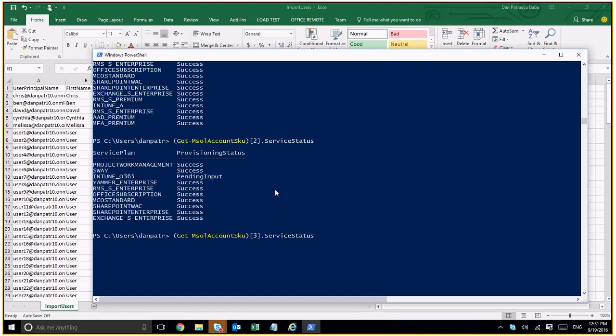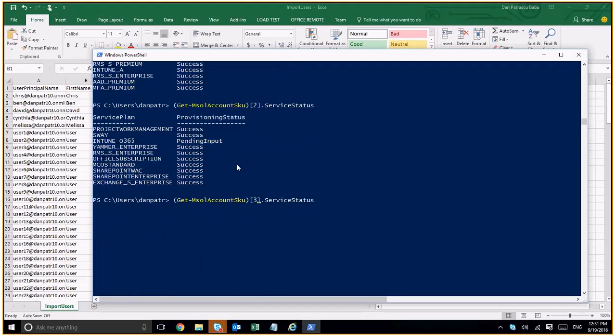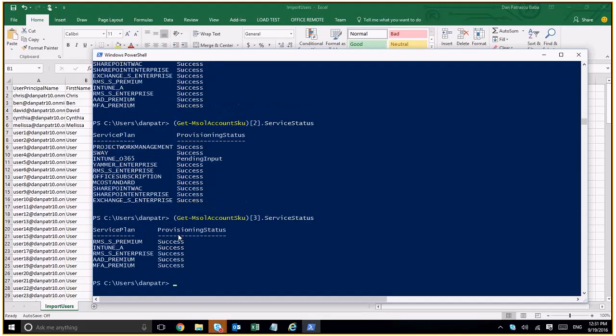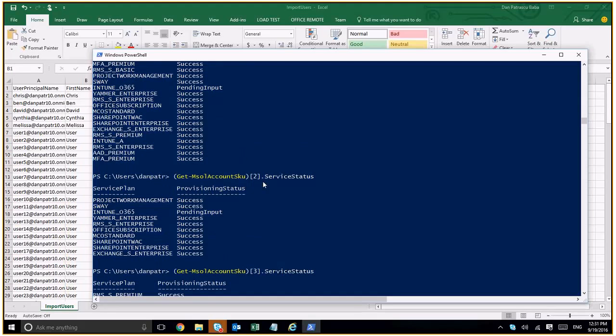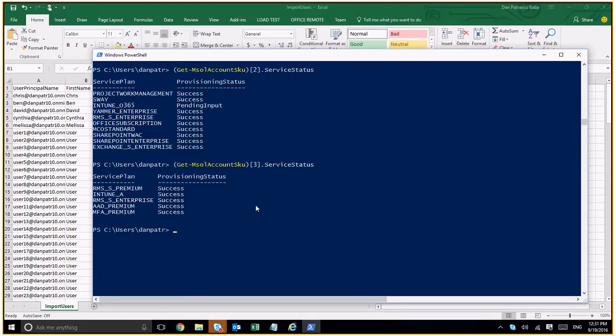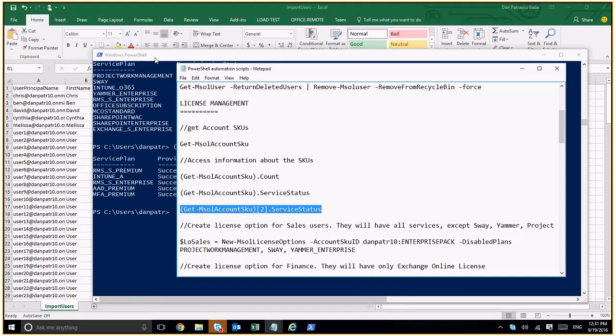If we use a 3 here instead, what we will see are all the services that belong to the EMS SKU. Let's do it here briefly. And yes, we see here, these are the services that are included in EMS. So this is how you can access the service status of different services in the different SKUs that you might have. And this is a very, very important part, and we will see also why in a few seconds, I think.